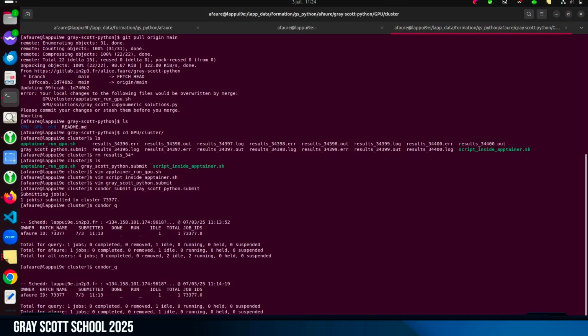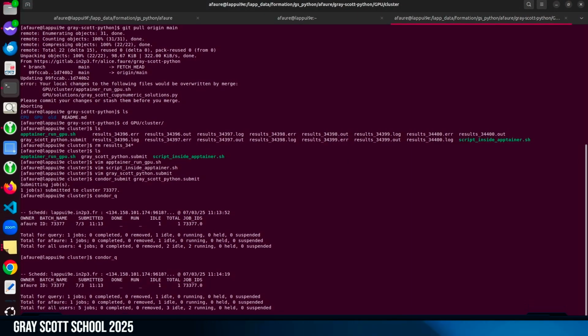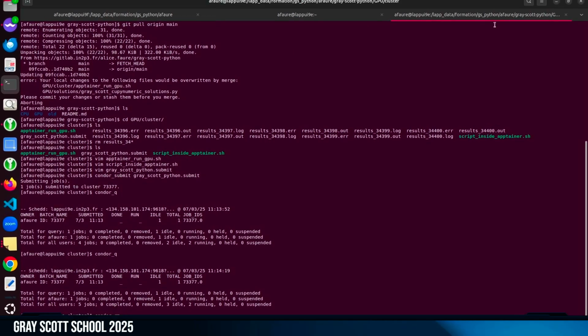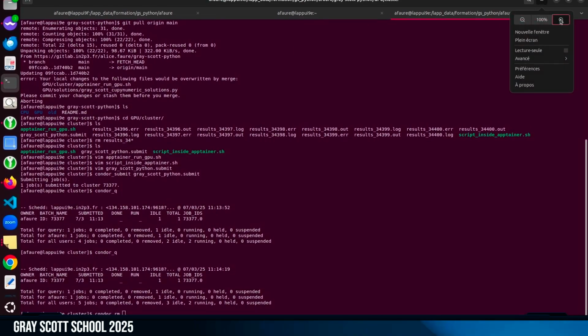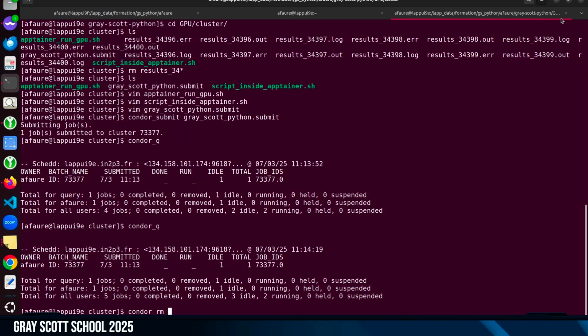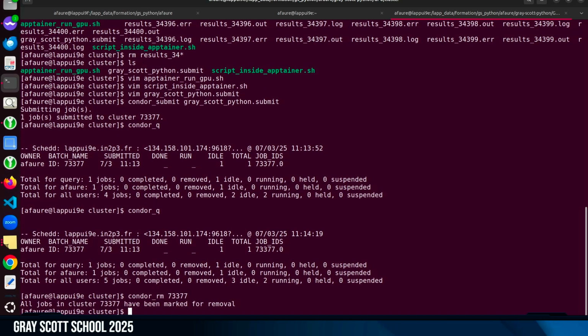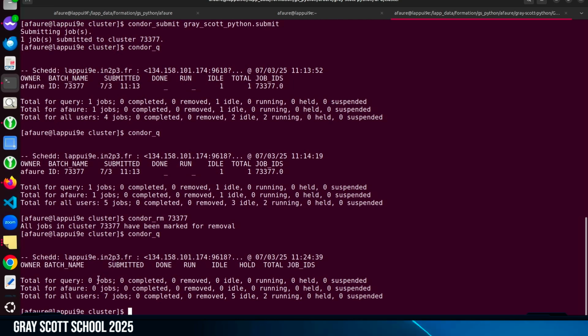So normally the command should be this, condor_rm. Can you see my screen, or do you want me to zoom? Okay, and then the ID of my job that I got by doing condor_q. Then if I redo condor_q to check the queue, I have no jobs running. Perfect. So to cancel your job, you can do condor_rm and the ID of your job.